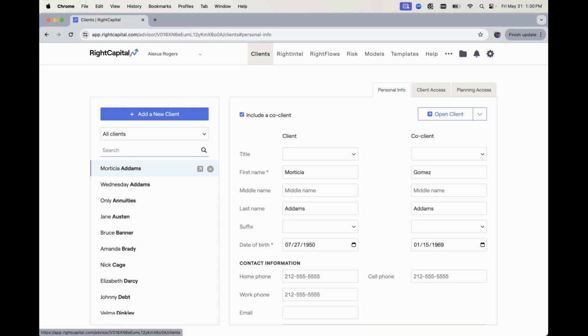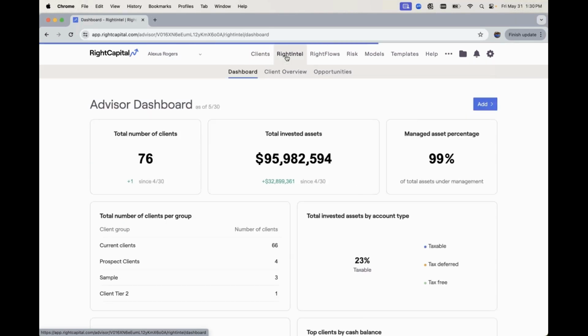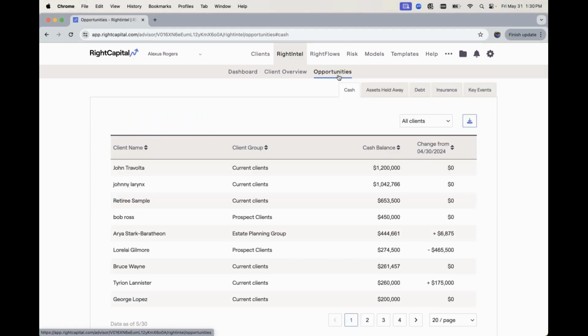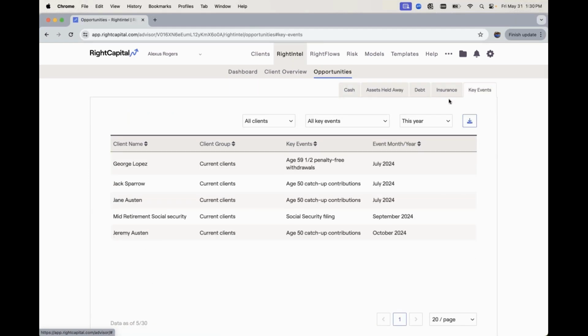But there is another important aspect of having that white glove approach as an advisor, and especially as your book of business continues to grow. One of the key aspects that are available in RightCapital can be found within our RightIntel module. This is, of course, our book of business intelligent tool. But one of the key things here is actually going to be found under the opportunities and under key events. This is going to be where we can see those key events that are coming up, one of those being Medicare filing.